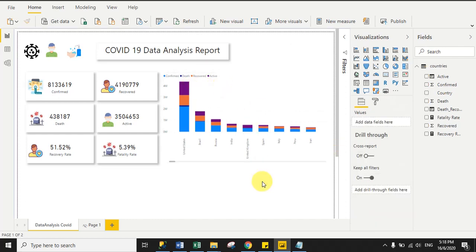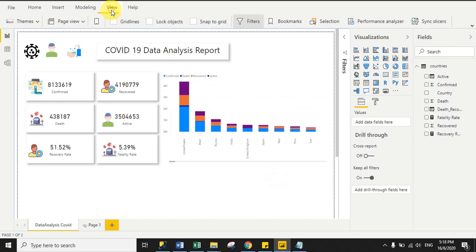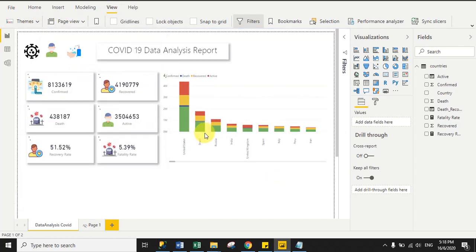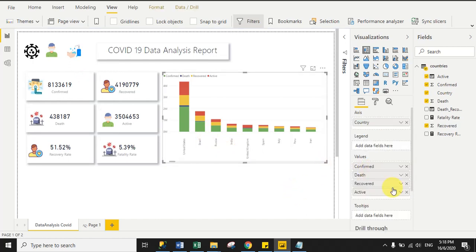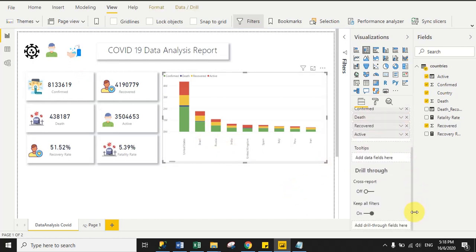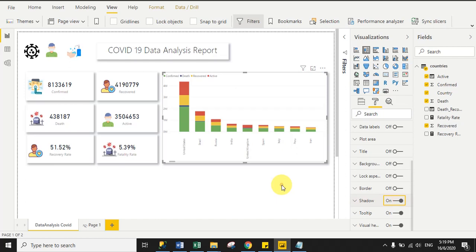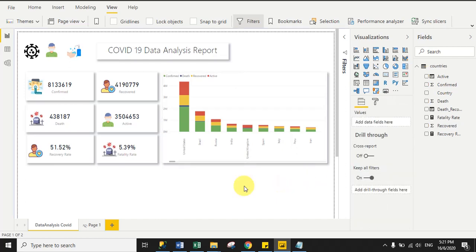So guys, always remember one thing, this one is the default theme, and you can also change the theme for your report page. So just click on the View tab, and here we have a lot of theme options. So just select any theme. Suppose I select this one, right? And now enable the shadow for the column chart visual. So click on the Format pane and then enable the shadow for the column chart, right? So now we successfully set the font size and font family for the clustered column chart.